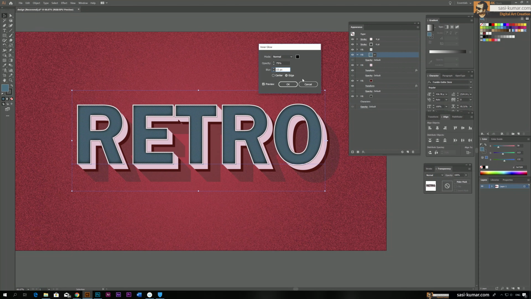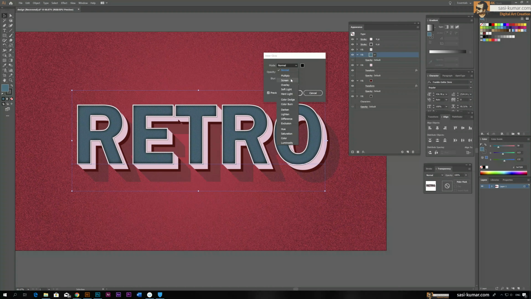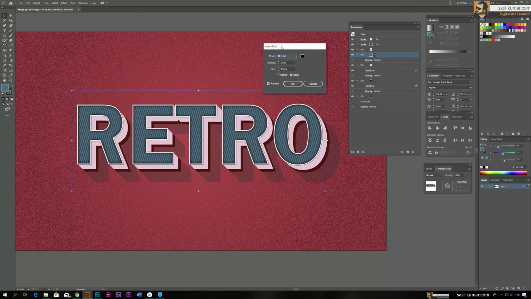Because I have done it earlier, the settings are like this. But if you are using it for the first time, it may be in screen mode. So please change it to normal mode and color to black and make the blur like 15, or make the blur bigger than it used to be, so it will look like a similar effect to mine. Right? Okay, so I think this one is okay. Now we have the depth.